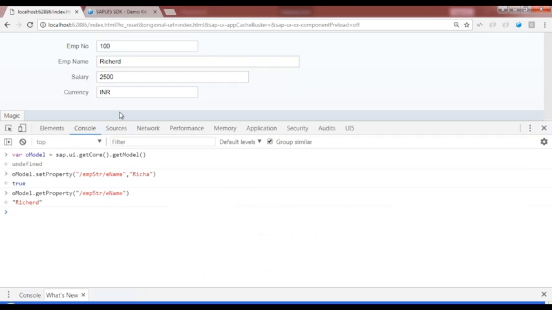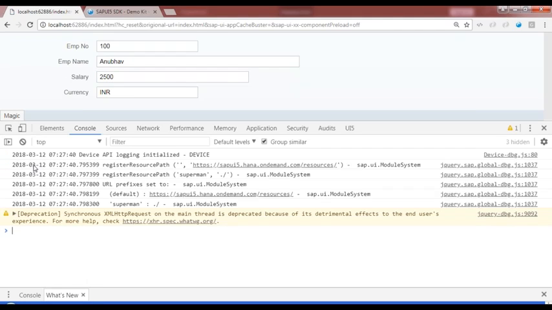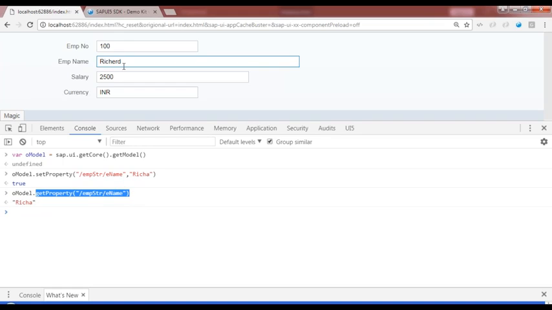Yeah. Let's now experience this. Refresh. And I would first change data on the model here. I'll change it. It changes. Yes. And I'll change it to Richard now. And let's see, just do a get property and see. You see guys, yes, it works now. When I do a get property now, it is not changing.